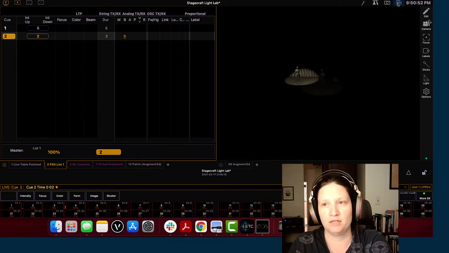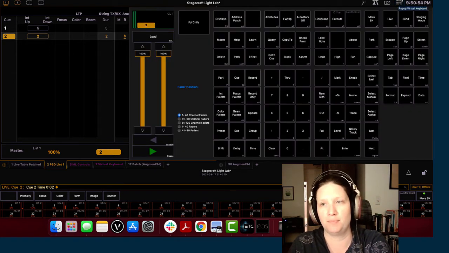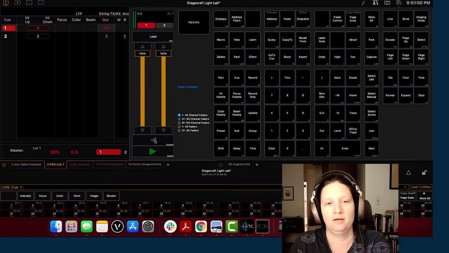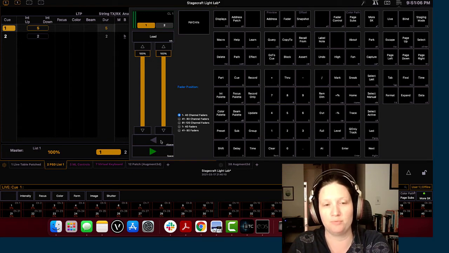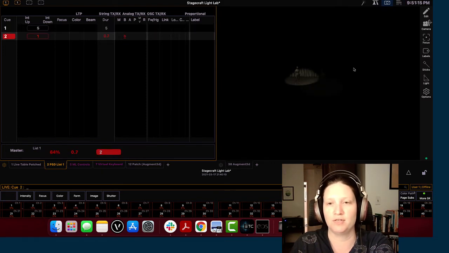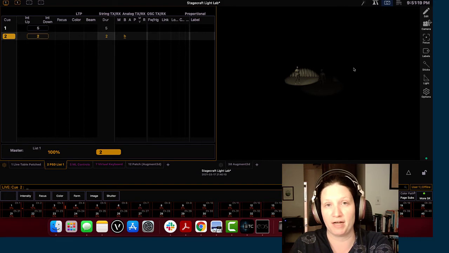There's some different ways to do it. One of them is to pop up your virtual keyboard and you can hit this back button and that'll take you back a Q, okay? If you were on the actual light board, there'd be a back and a forward and a go. And so that back button would take you back a Q. Let's now watch our 2 second fade up. I think that's great.